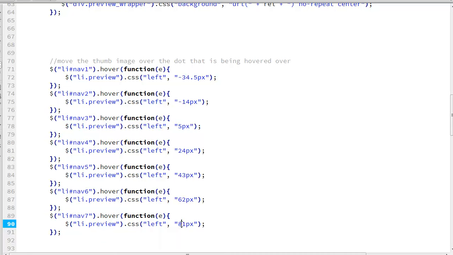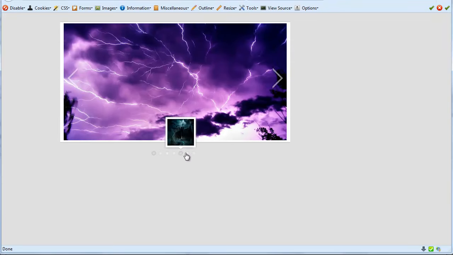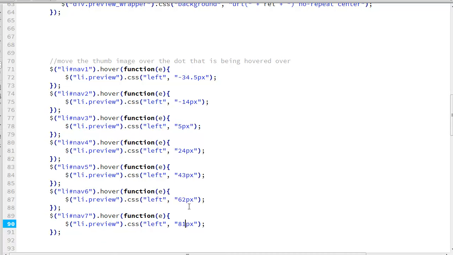So that was an 81. So let's say that I had it at 83. It's going to be just a little bit off. It's not quite over the center. So I'll change that back to 81. So those numbers are trial and error. You continue to load it until you get it where you want it to be.